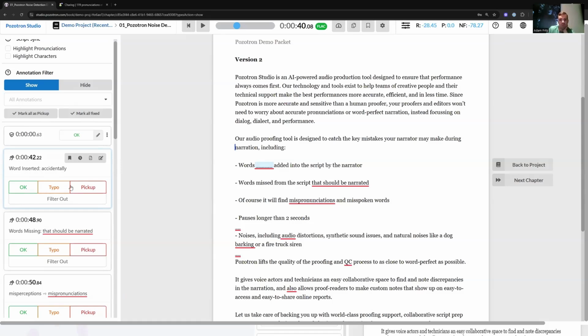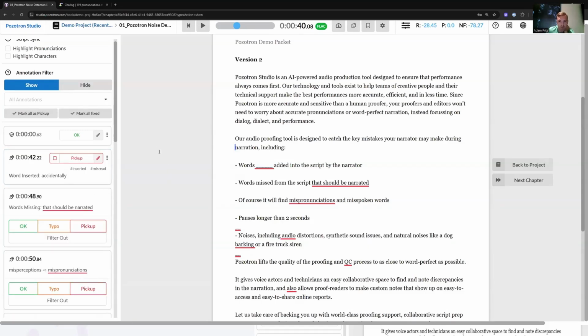To do that, there are these little buttons down here. You can mark it as OK, which says this is a minor error. There's no need to fix it. Or you can mark it as a major error that needs to be fixed by clicking Pickup here. Also, if there are any typos in the script that you correct when you read them, you can mark these for the author as well. So I'm going to mark this as a pickup. And we'll see it's now flagged as a pickup, and I'm going to move on to the next one.